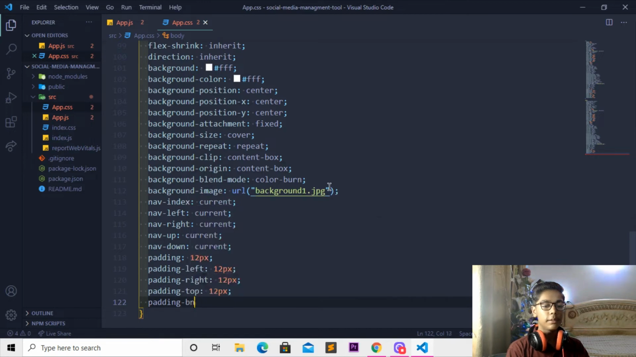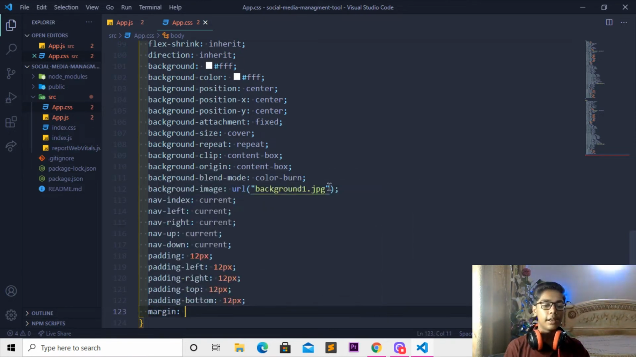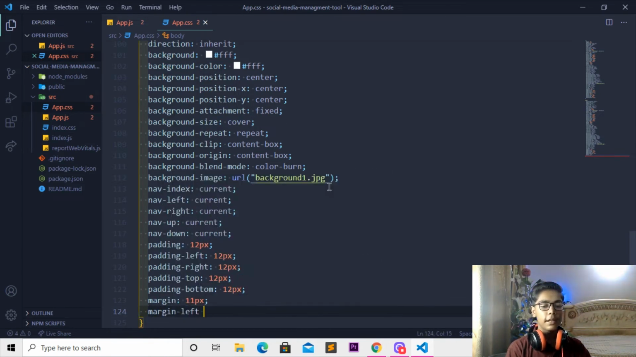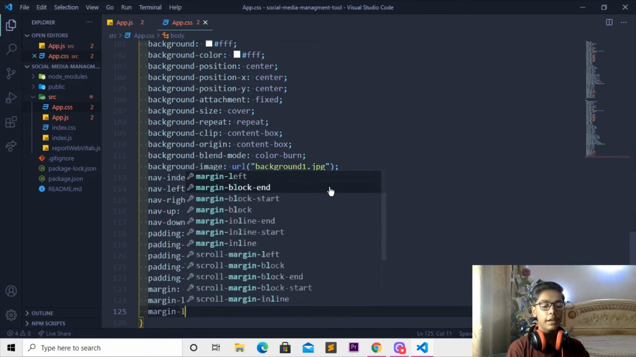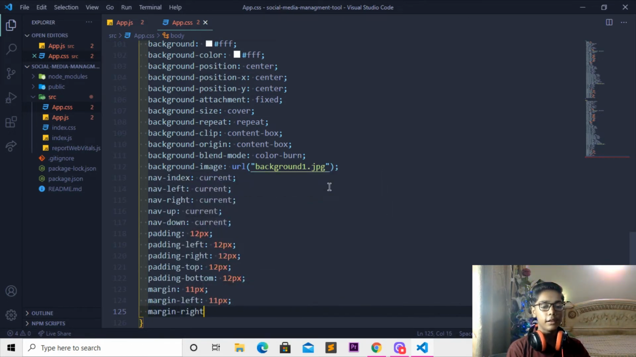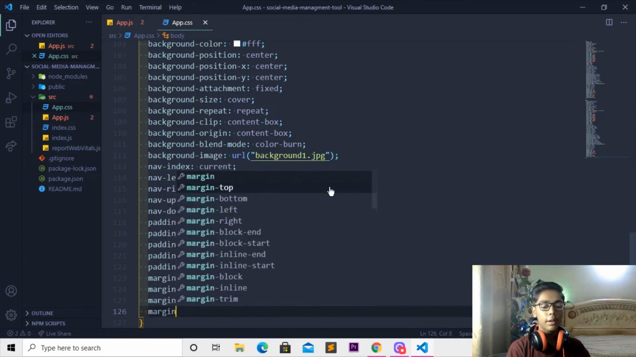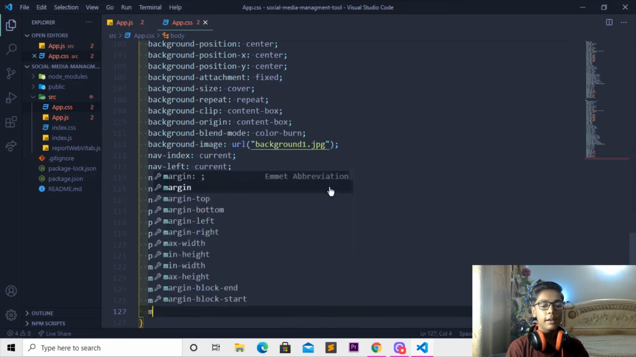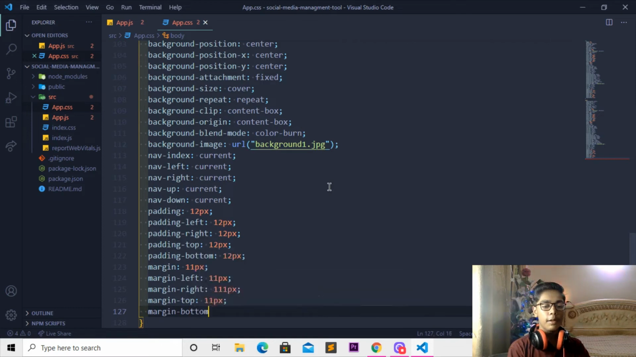So I'll be writing that here, which should be 12 pixel. When you're done with that, now here I'll be writing margin 11 pixel, then margin left, which should also be 11 pixel. Then I'll write margin right 11 pixel. Now I'll change that to margin top, which should be 11 pixel, and here I'll be writing margin bottom 11 pixel.